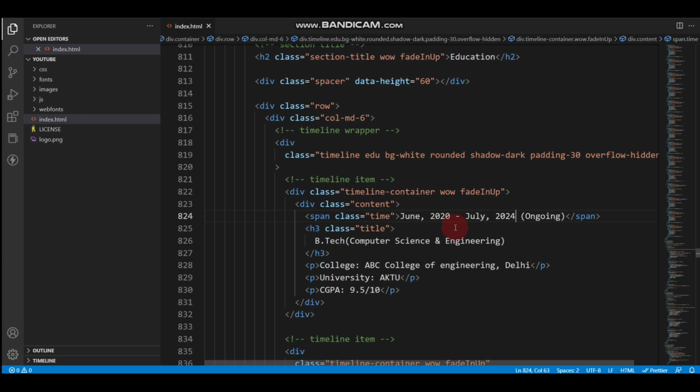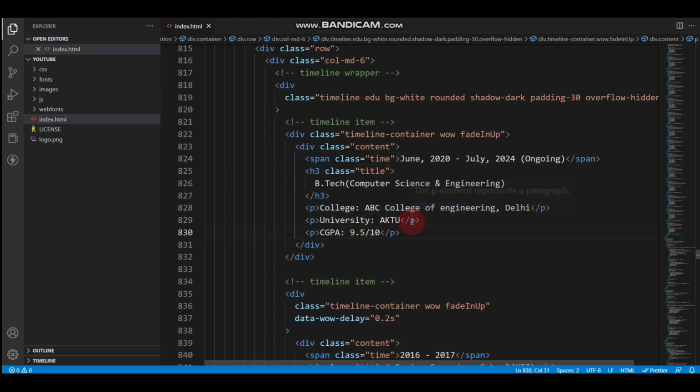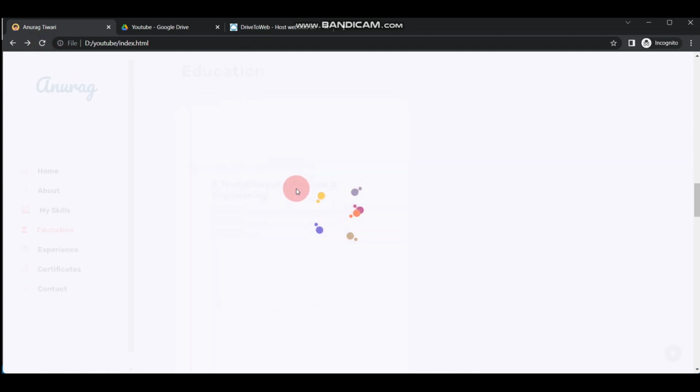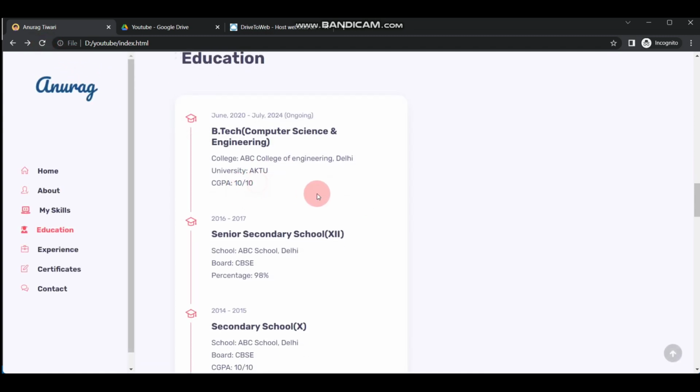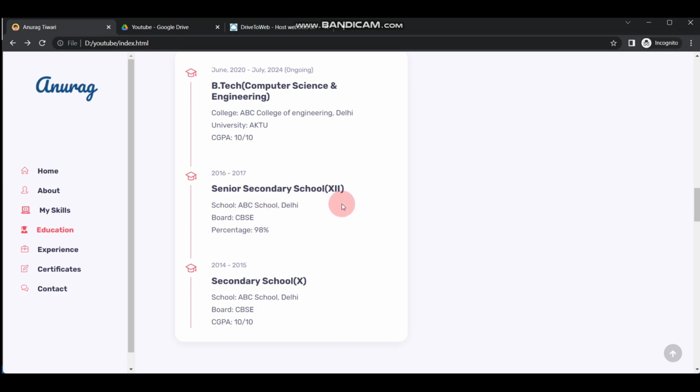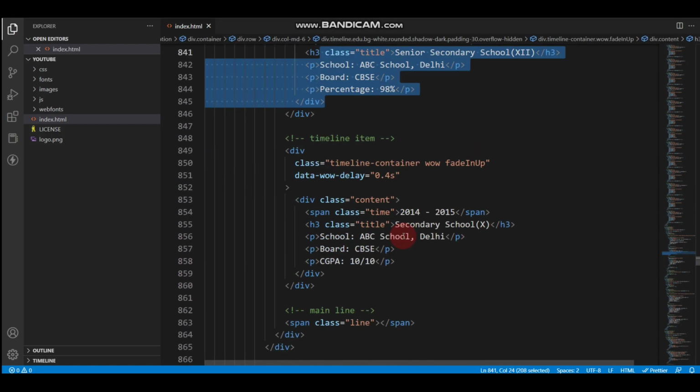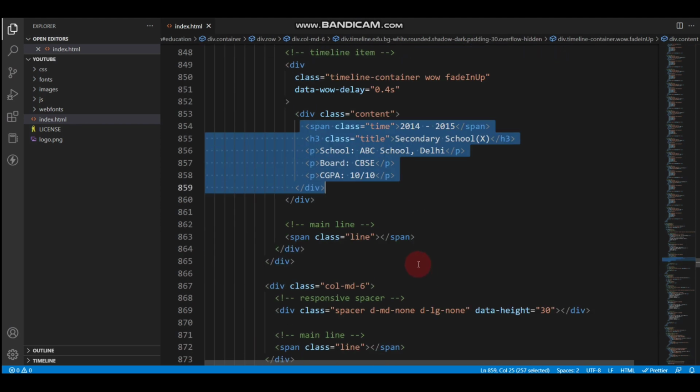You can change your CGPA as well here. If you want to change it to 10 out of 10, you can change it. You can change your university name, anything you can change here. Even you can change it to any other branch. Let's refresh it. You can see 10 out of 10, right? Similarly, you can change this one as well. You can see this part you can change. Even you can edit these 10th details as well.